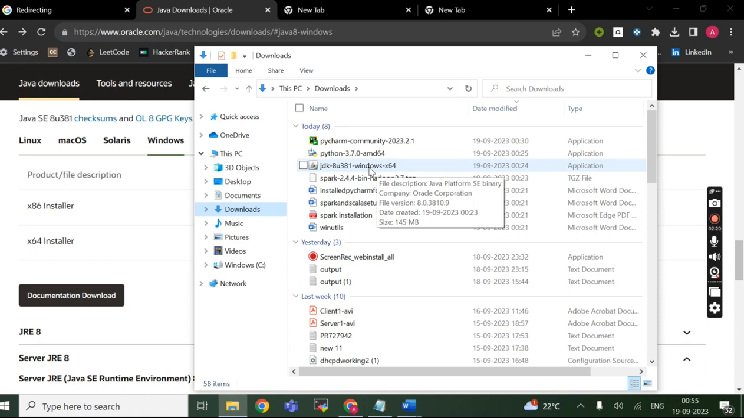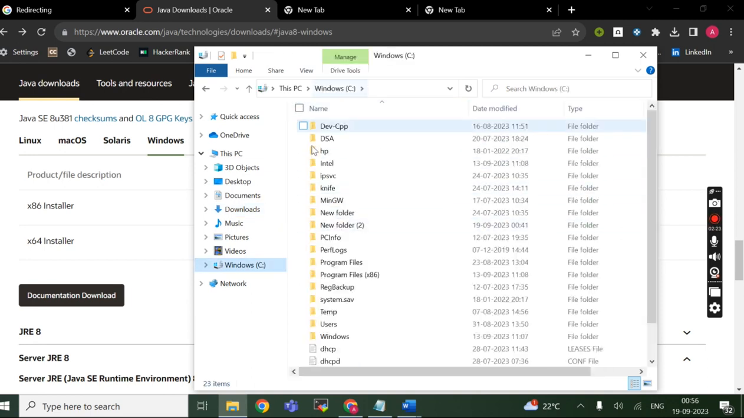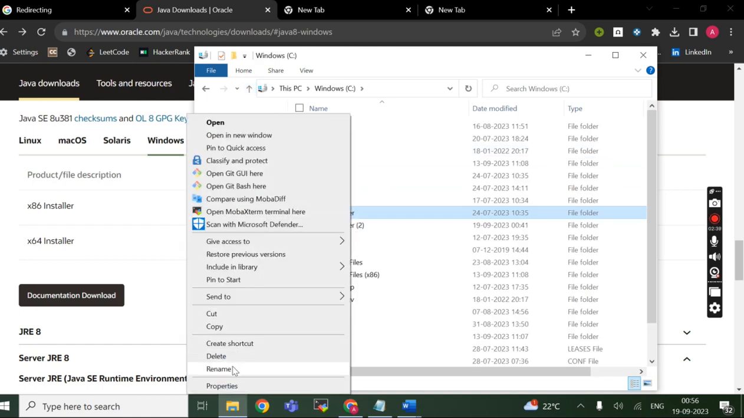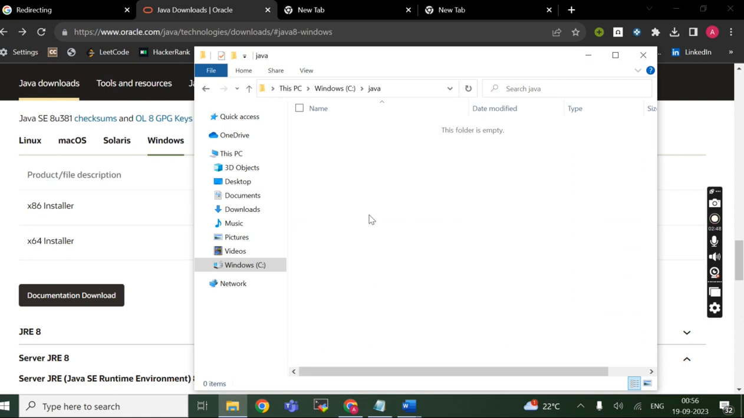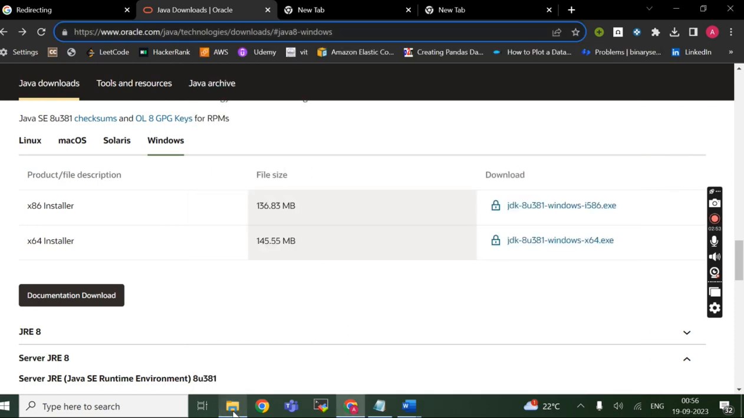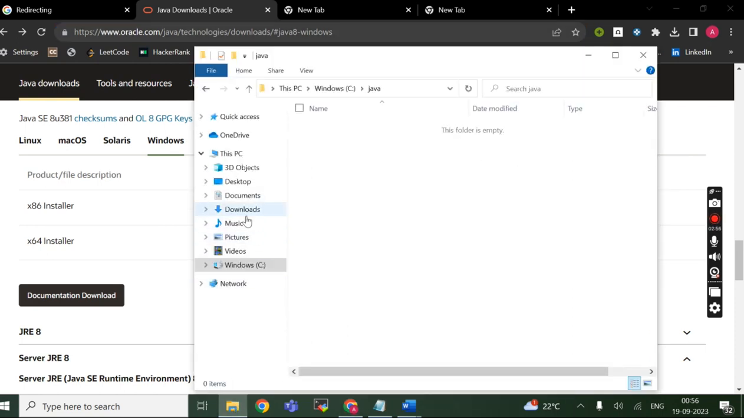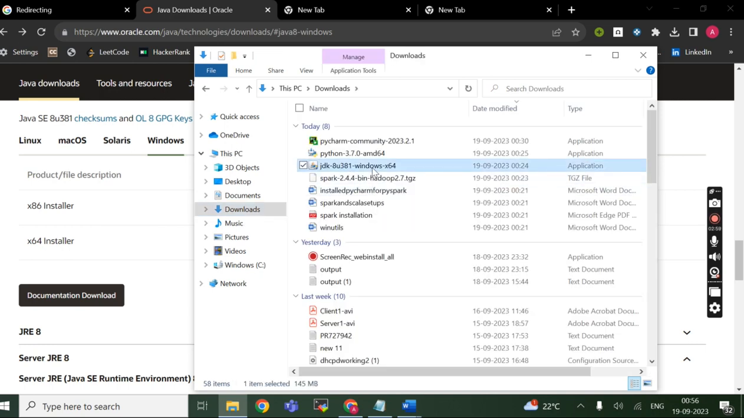Now listen carefully. We have to go to our C drive in Windows and create a folder called Java. Nothing is there in this folder, so I will just rename it. I am creating a new folder called Java, and see, there is nothing in it. Now what we have to do? We have to install that Java. Go to the download, where I downloaded it, and click it.